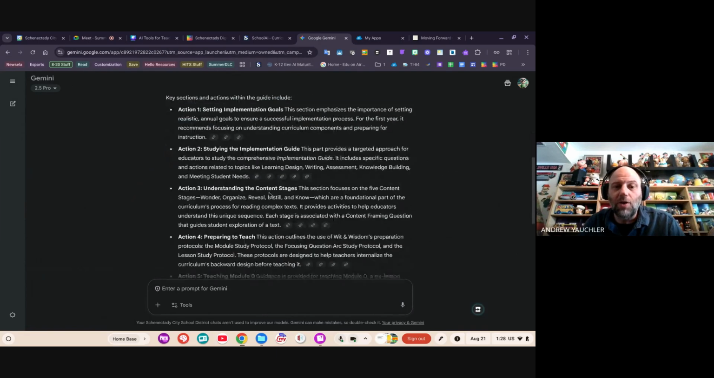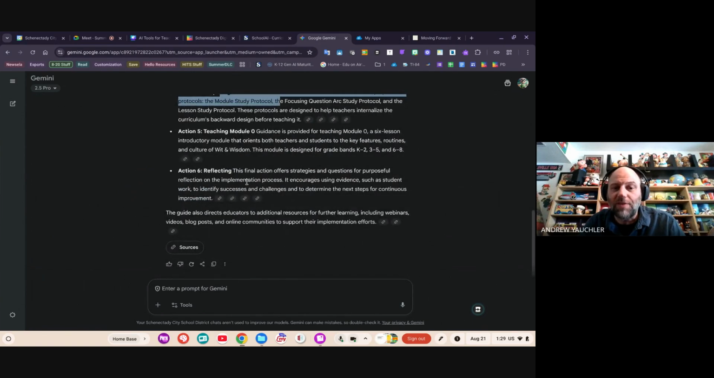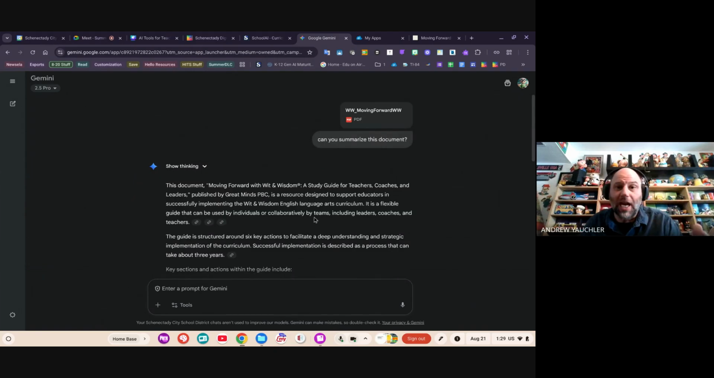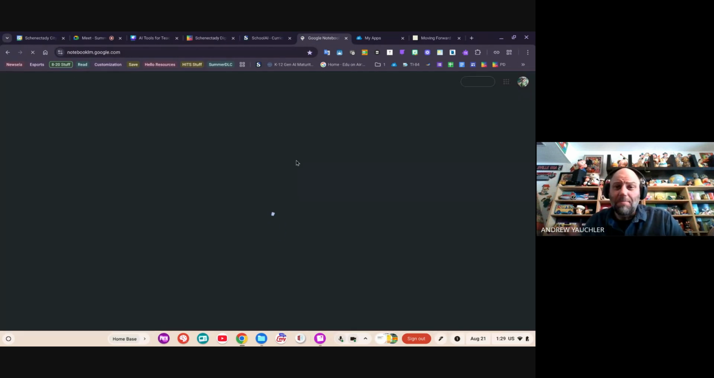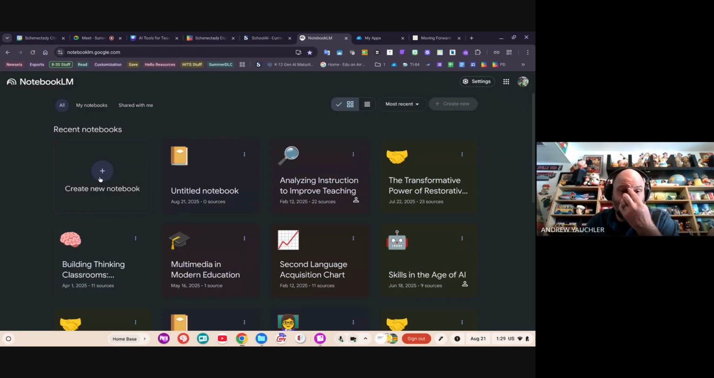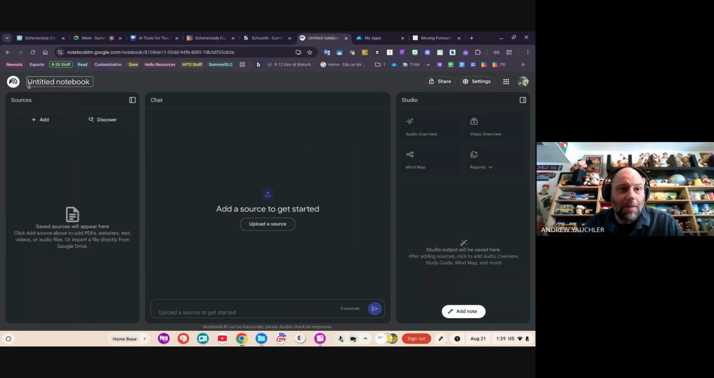Document overview, action 2, studying the implementation guide, preparing to teach, reflecting, all that. And then I can just keep going from there in this conversation with Gemini or any app. I mentioned that it's in Notebook LM. Notebook LM is a newer Google tool where you can add sources. I'm going to show you one that I made.